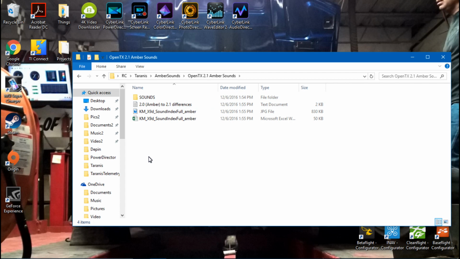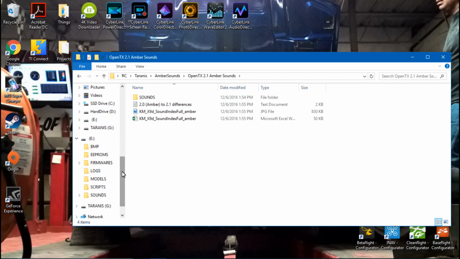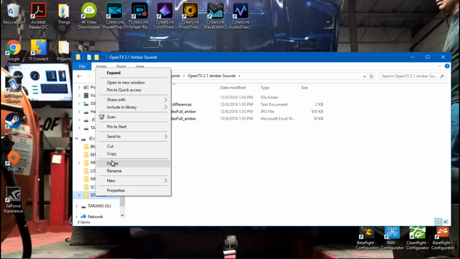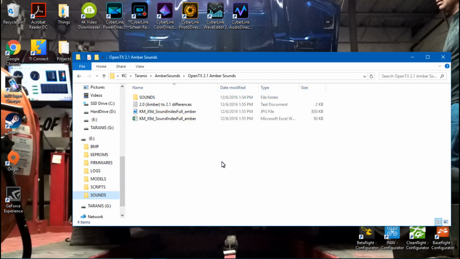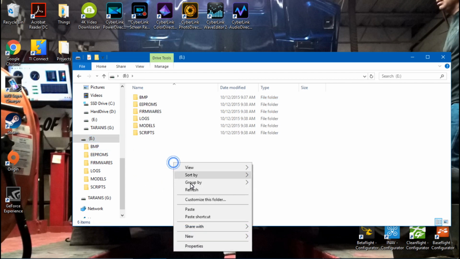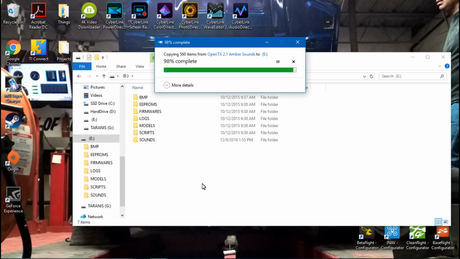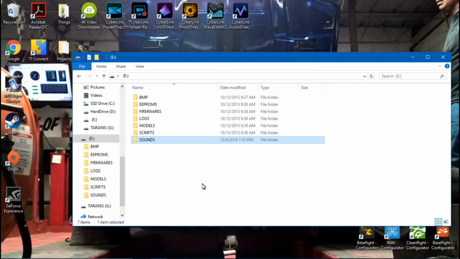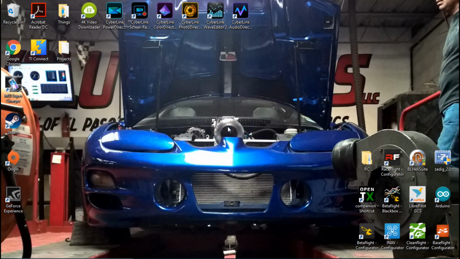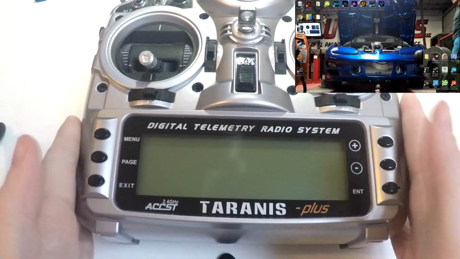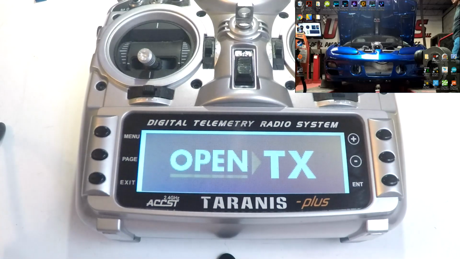But let's go ahead and put the sounds in the Taranis. So because we already have the Taranis connected to the computer, here's the memory card for the Taranis. I'm just going to take this sounds folder right here and completely delete it. After it's deleted, we will go back to the Amber Sounds Pack, and this sounds folder I'm going to copy, go back to the memory card on the Taranis, and paste the sounds folder there. Okay, once that's done, you can close this out. We will unplug the USB cable, power it off. And now once we power it back on, we should have the new Amber Sounds Pack.